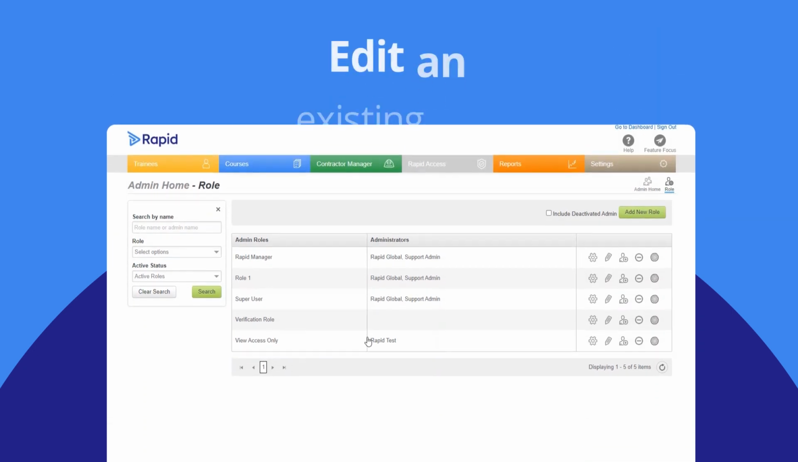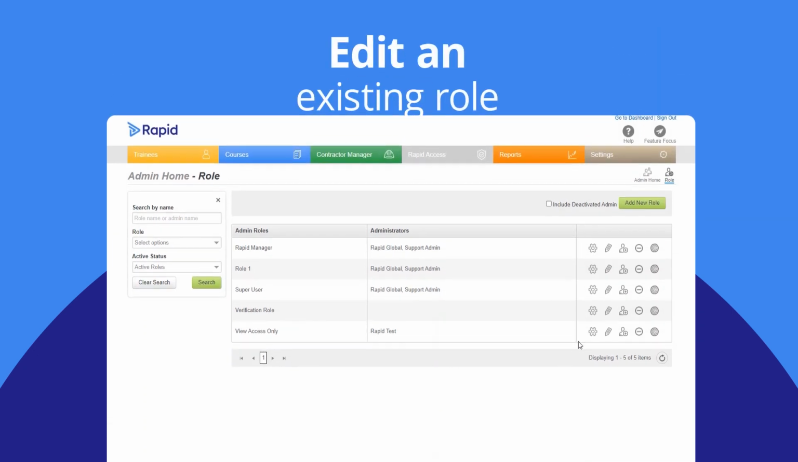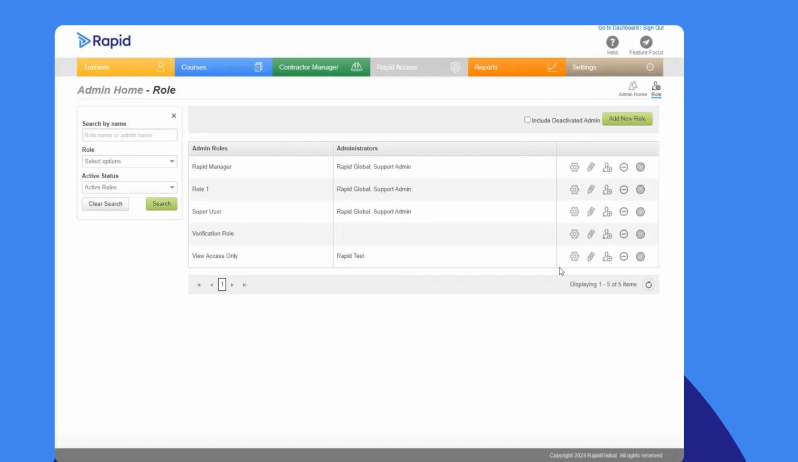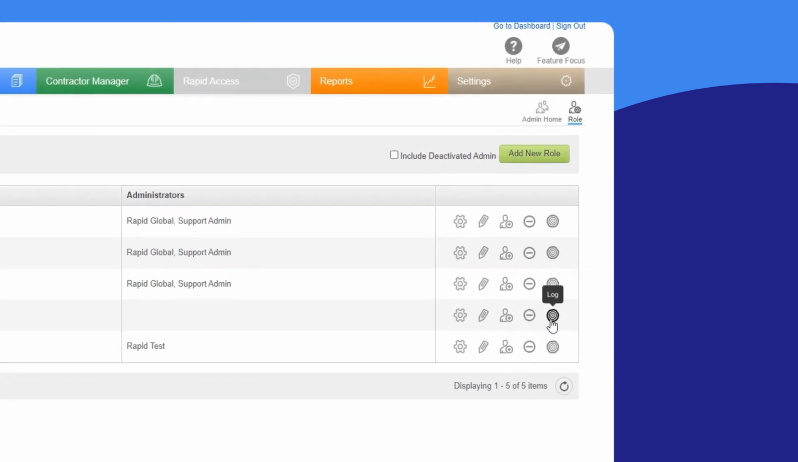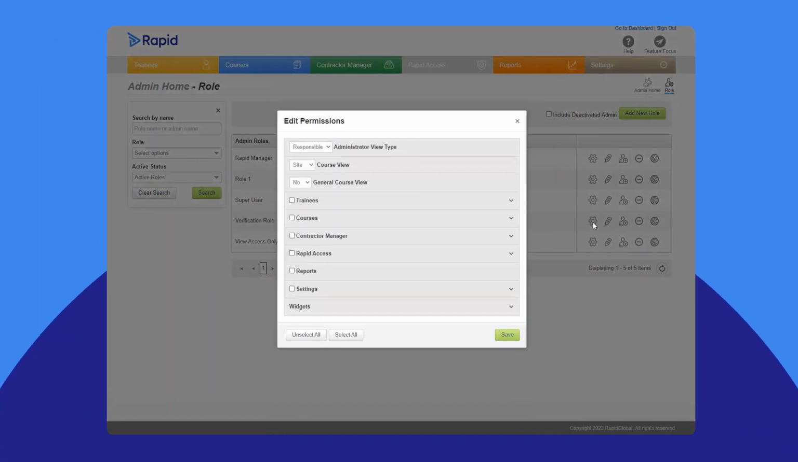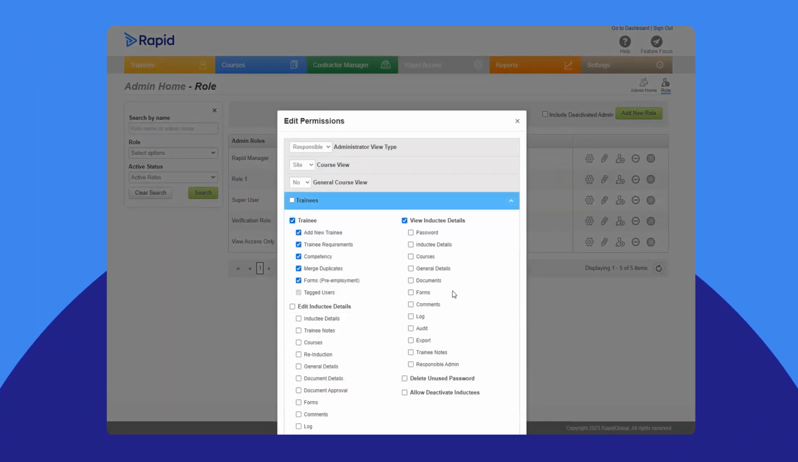Let's say we need to edit an existing role. Can you see on the right-hand side where we have some icons? There's Edit Permissions, Edit Role, Add Administrators, Delete Role, and Log. Clicking on Edit Permissions will allow you to modify the permissions that were already set for this particular role.